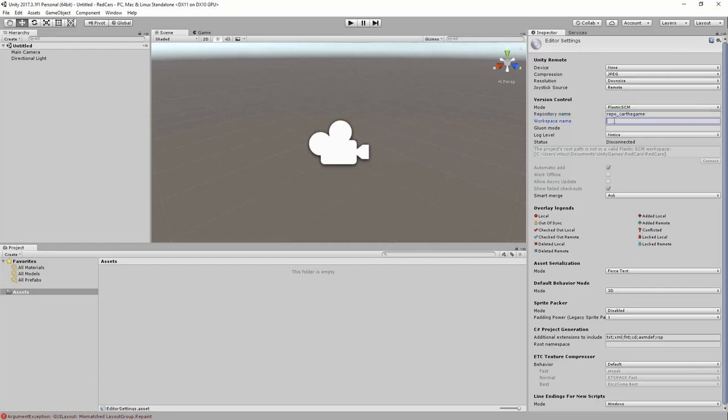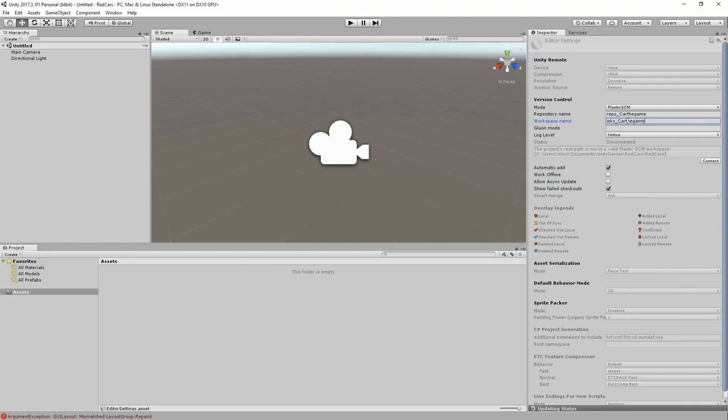A Plastic SCM repository is a database where all the revisions, changesets, branches, labels, and many more objects are stored. Workspace name will be the name for the local Plastic SCM workspace where your Unity project has been created. A Plastic SCM workspace is a working copy of the Plastic SCM repository used to create changes and deliver them to the repository by using the check-in operation.